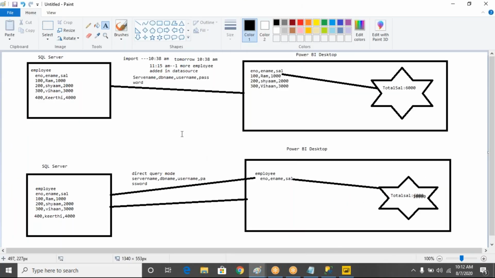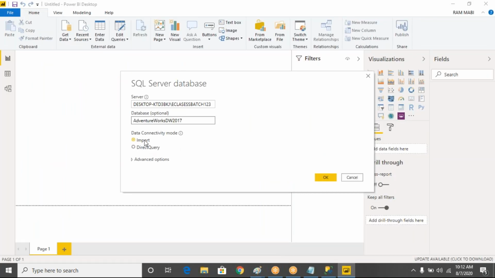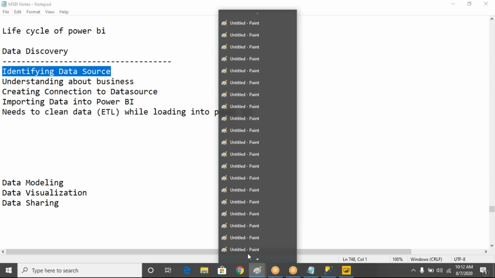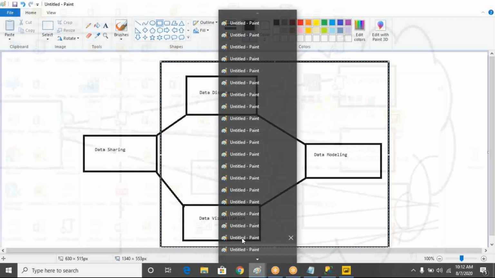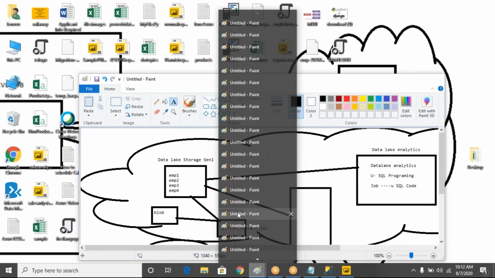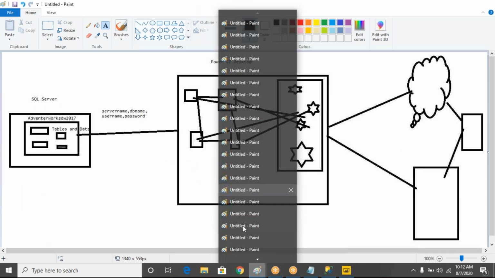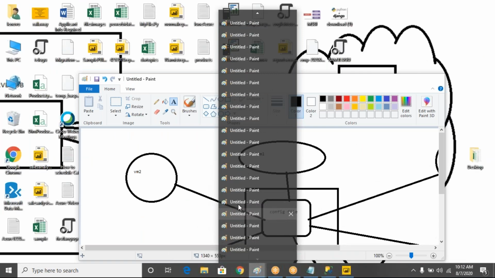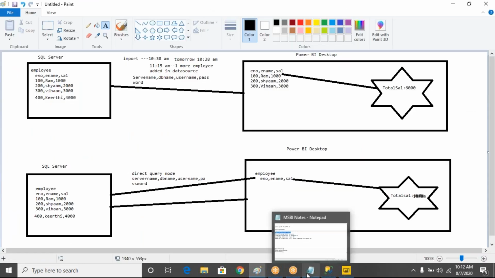Okay, so what is the difference between the connectivity modes? There are two connectivity modes when you are connecting to your data source. One is the import connectivity mode, and the other is the DirectQuery connectivity mode. So what will happen when you connect through import mode or DirectQuery mode? The difference is, in import connectivity mode, it will copy the whole data.